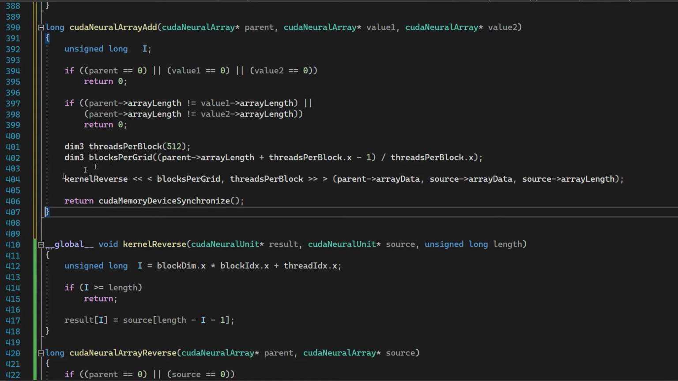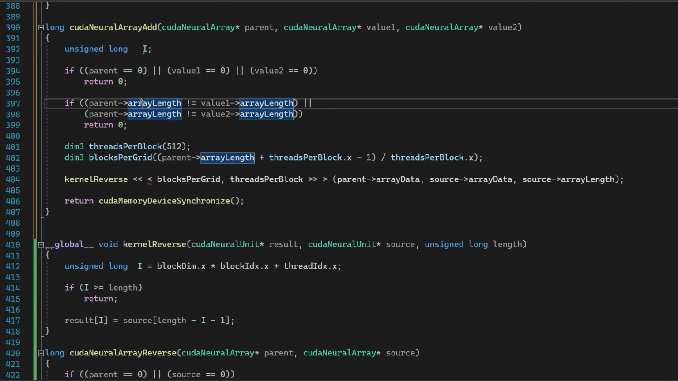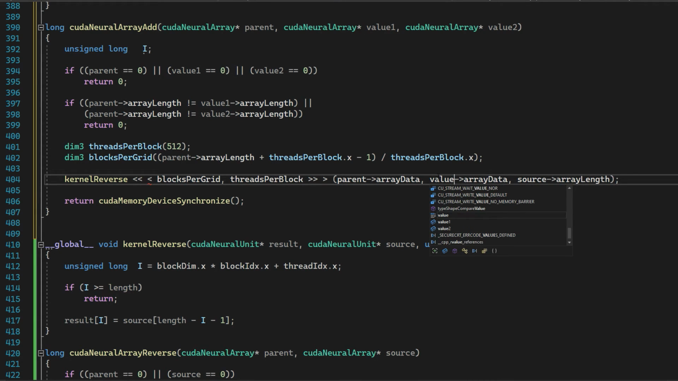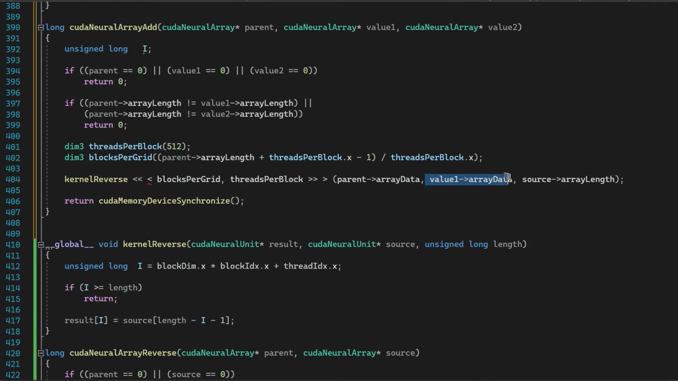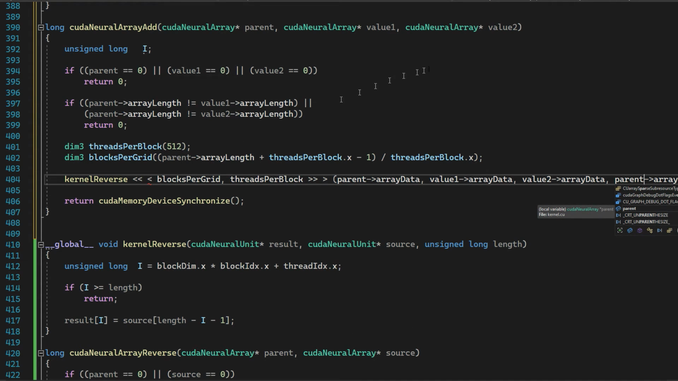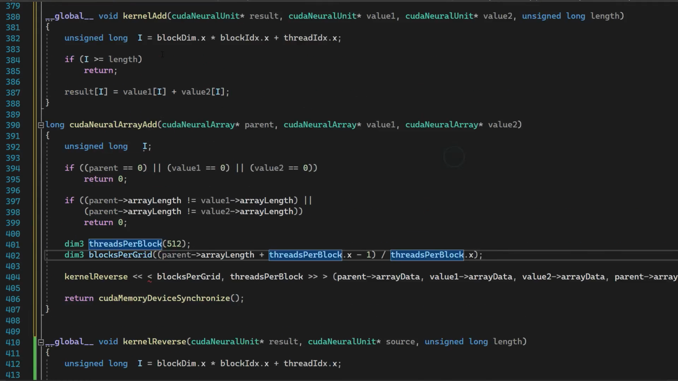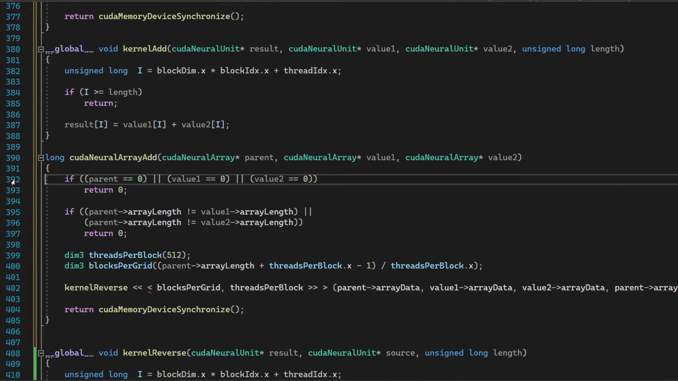Just replace all the for loops with threads. Parent array length, plus per block. Source, value 1, value 1, and value 2. So far so good. Parent. Just make sure I didn't miss anything. Value 1, value 2, array, value 1, value 2, everything's good. Add is just plus. No, we don't need that.